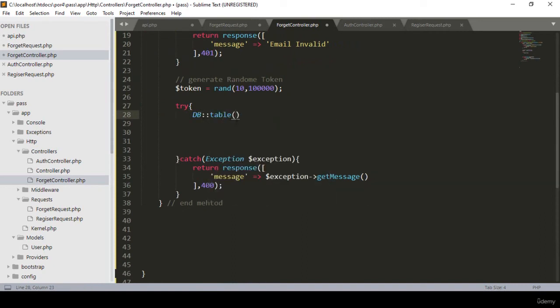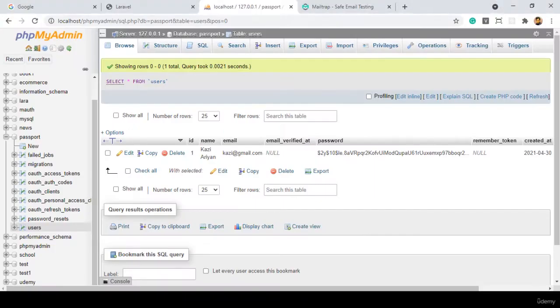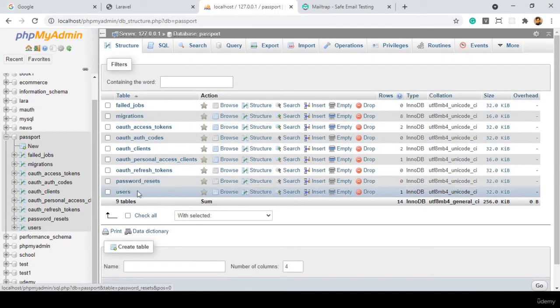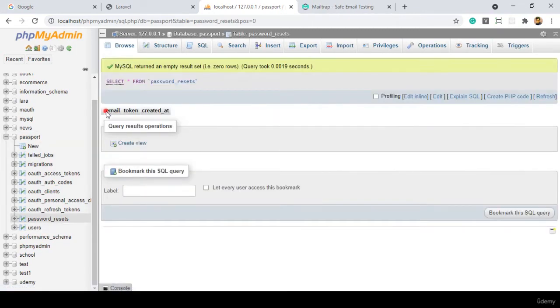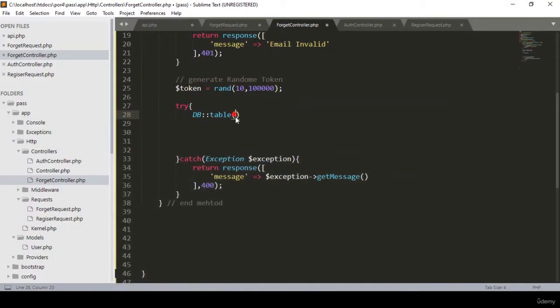The table to insert into is in our user area. By default, when you install Passport, you can see there is a password reset table. Here it should have the email, the token, and the created at. So I copy that table name and put it in here with single quotes. That is our password reset table, and to the password reset table I want to insert.